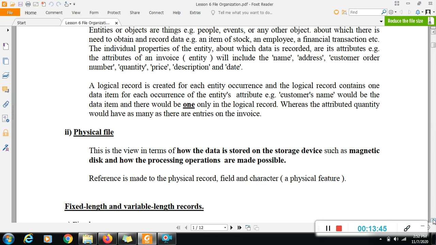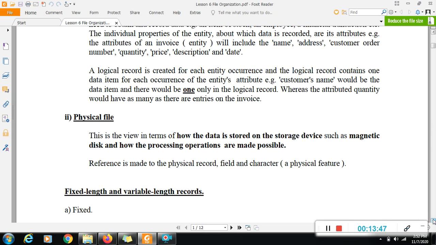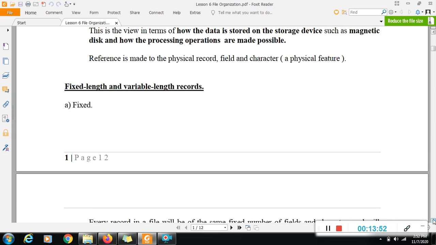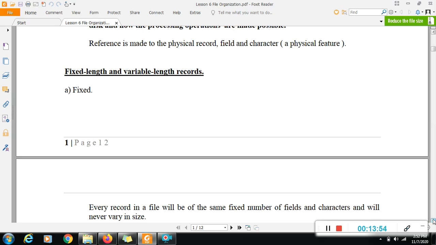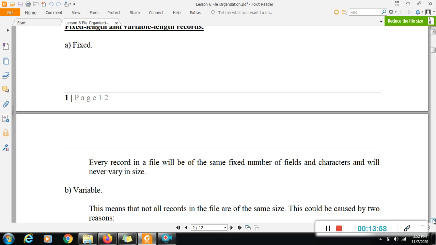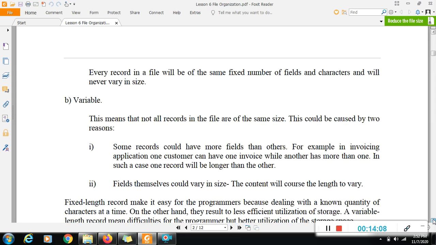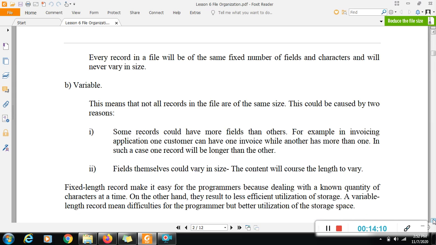And we really work from this view as users. Now let's look at fixed length and variable length records. Now that we know about the files, the records, and the entities. In fixed length records, every record in a file will be of the same size. The file will have the same fixed number of fields and characters, and will never vary in size. In variable size, not all records in the file are of the same size.